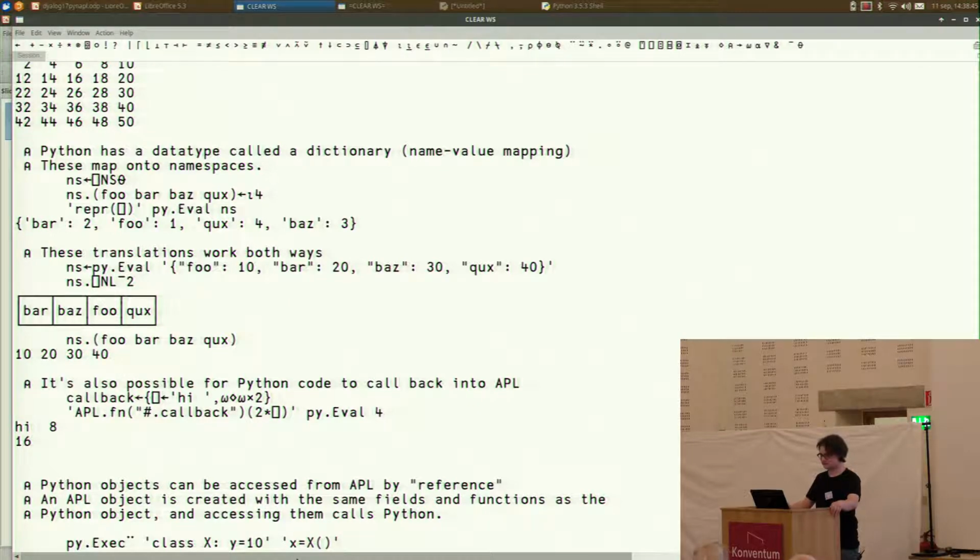Can also access Python objects by reference, so anything that isn't one of the simple types that I mentioned can be passed more by reference. It's not quite by reference, but you can imagine that that's what it does, and it will act like that. So what I'm doing here is defining a little class on the Python side. Class X has one field, Y, its value is 10 by default, and I'm instantiating it.